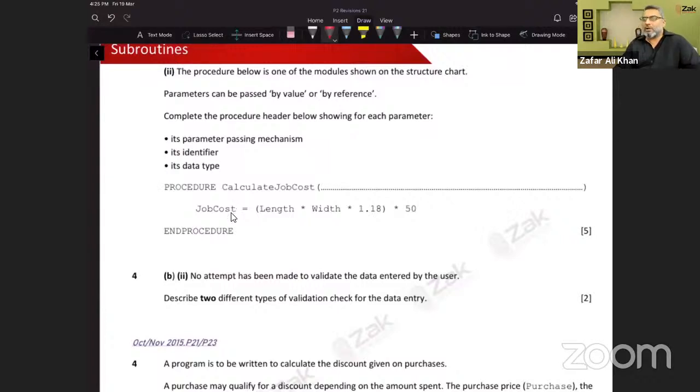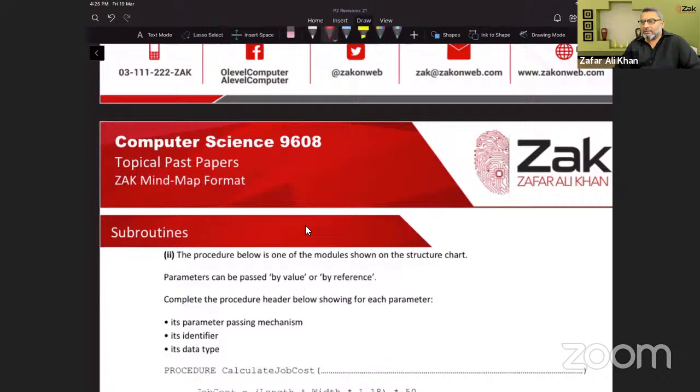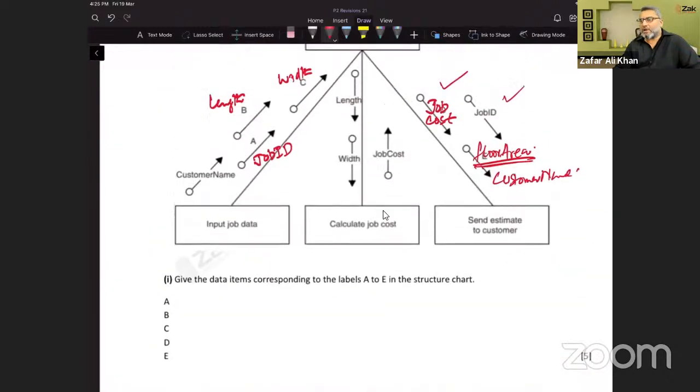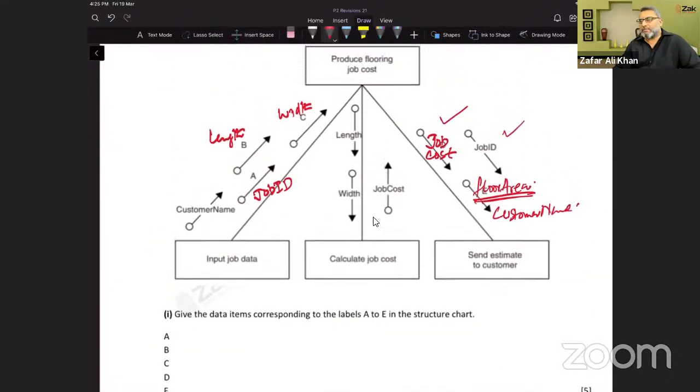So how will the caller be able to know the job cost? Although the job cost is being returned from the calculate job cost. So it means that this is being shared. Job cost is being shared. So length and width is coming in. Job cost is also coming in, but length and width is by value, job cost is by reference.